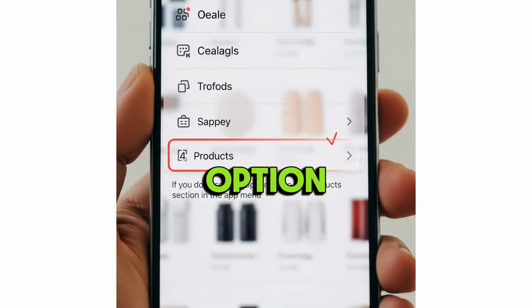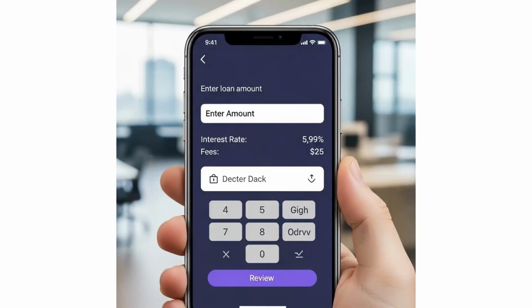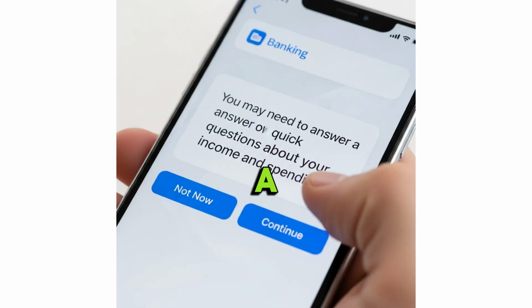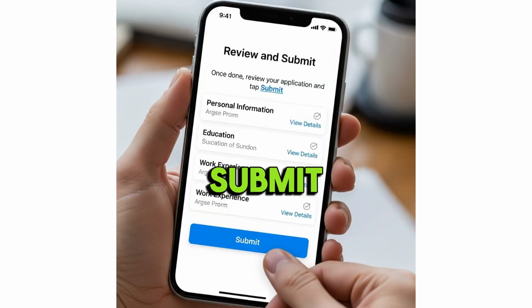If you don't see this option, go to the Products or Loans section. In the app menu, enter the amount you want and review the interest rate and fees shown on the screen. You may need to answer a few quick questions about your income and spending. Once done, review your application and tap Submit.